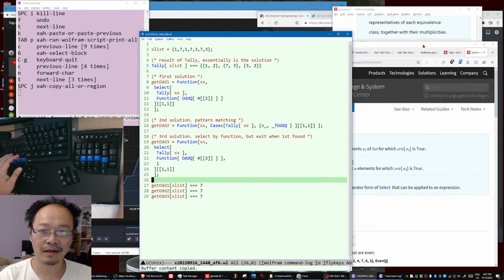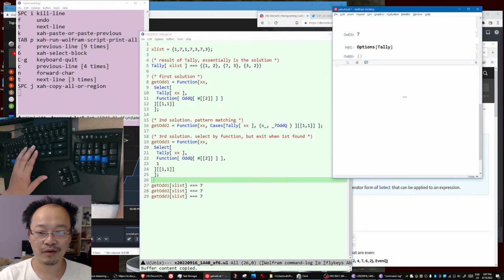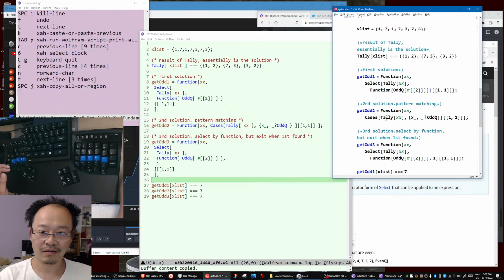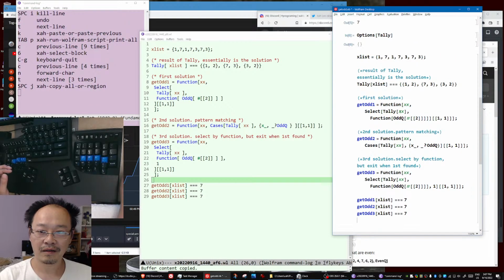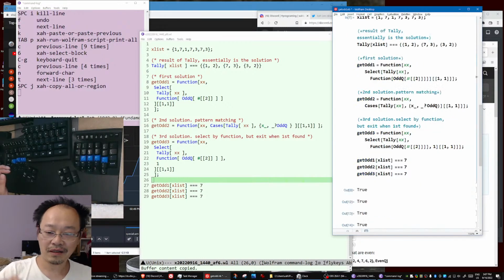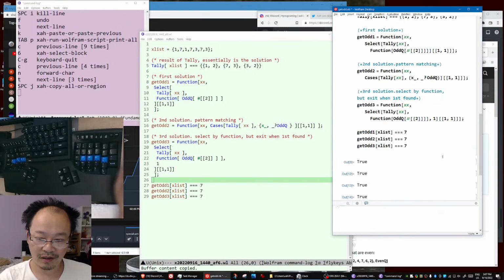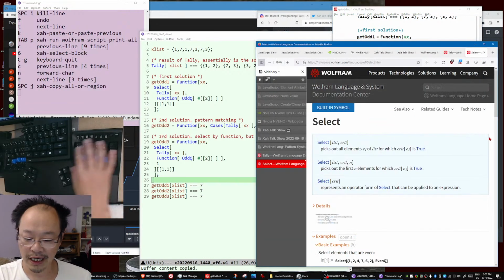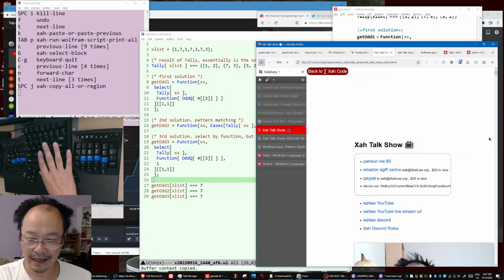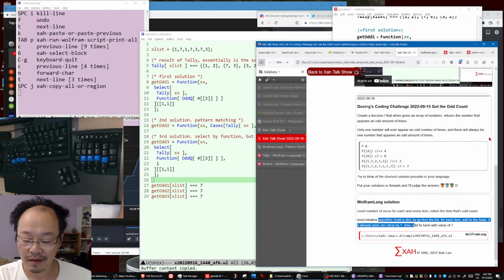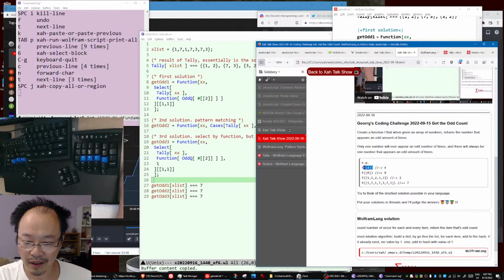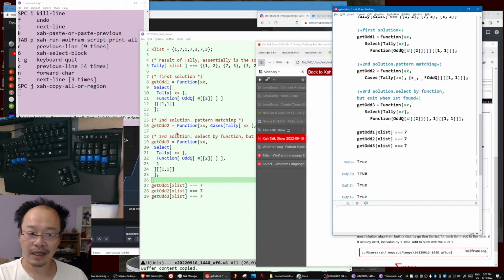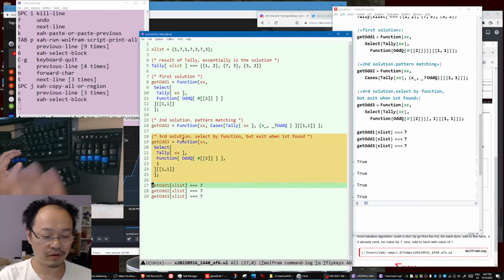So we copy that. Let's run this in Wolfram Language so you can see. You know, it automatically colors and all that. So you see, run it, it's all true. So this solution works, okay? What about some special cases, you know, edge cases? So when there's one element, it should work. Okay, this should be my solution, okay?